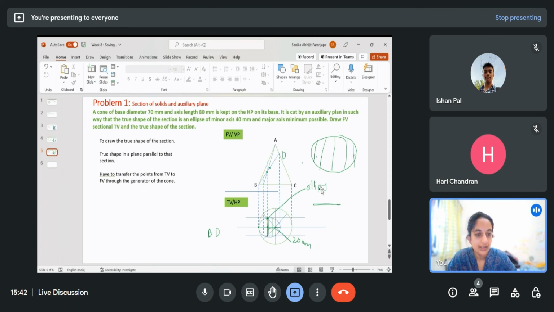So that's why you need another locus of the points M and N. So this is my minor axis MN and this was my major axis BD. So in top view, what do I know? Point M lies on this line and point N lies on this line. So point M on this line and point N on this line.